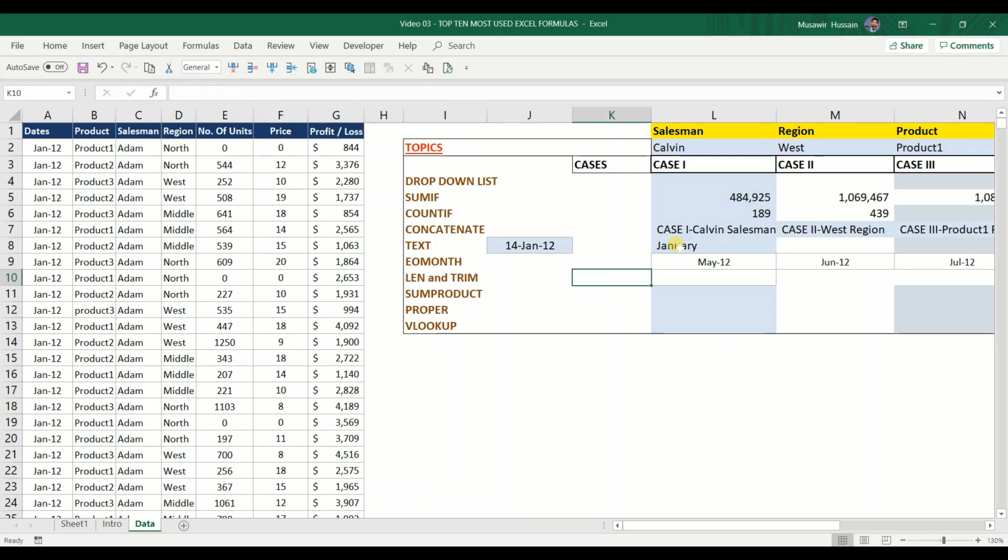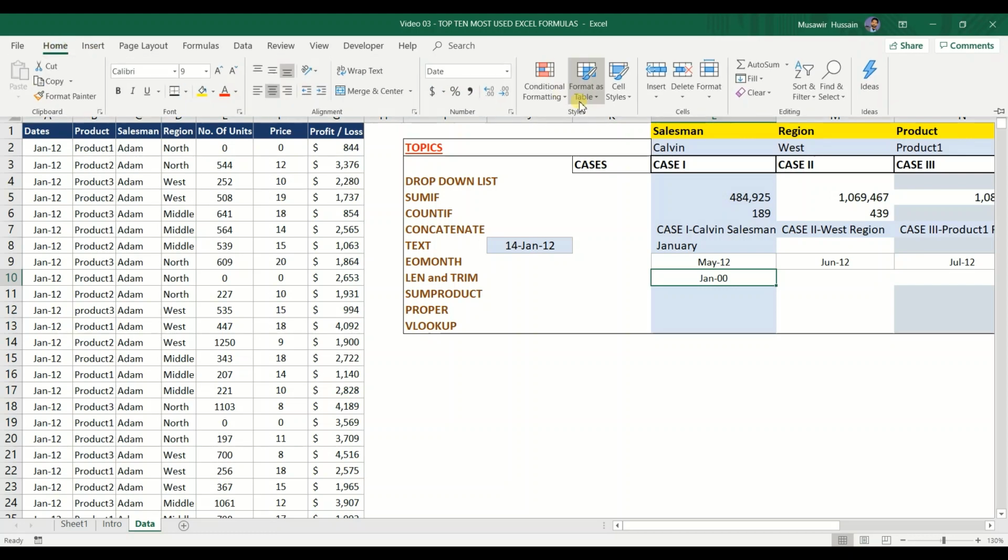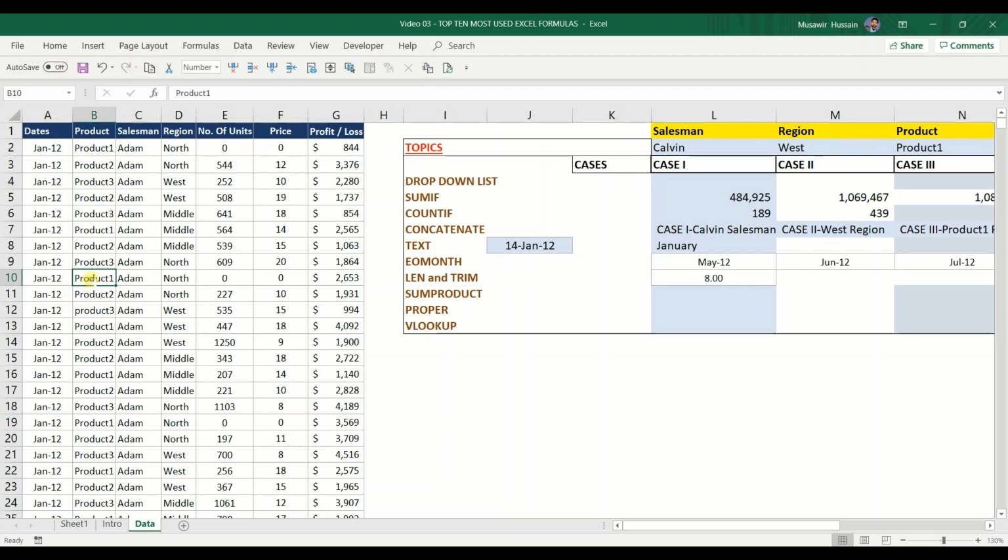Length formula is basically used to find out how many digits or how many letters are present in a single cell. Type length and see this formula, close bracket, enter. So you need to change the format because it's in that format into numbers. So you can see there are 8 letters. There are 8 letters in this thing, in product. PRODUCT1. There are 8 letters.